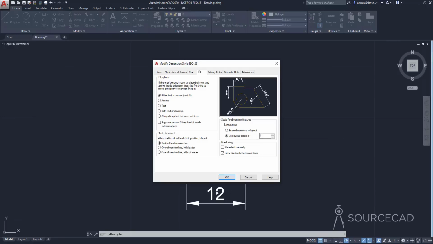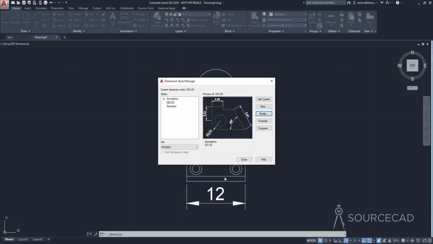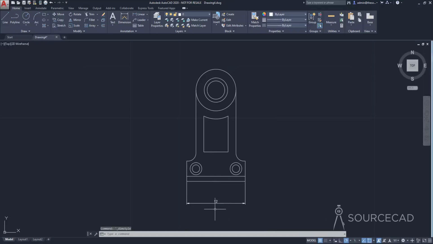So we need to decrease the size. So maybe I'll change the size to 0.25 or maybe 0.2, and OK, and close. And now the size of dimension is 0.2 times of its original value, and this looks pretty good. Now using this size, I will make other dimensions. In your case, the scale of 0.2 may work, or maybe in your case you need to change it to some other scale. That depends on the drawing which you have selected.